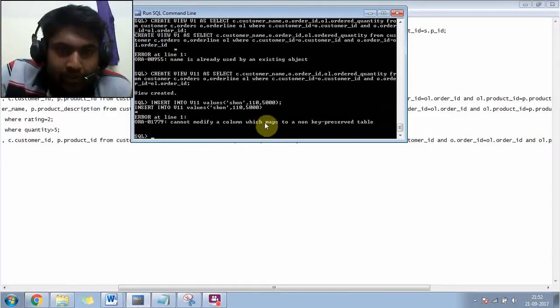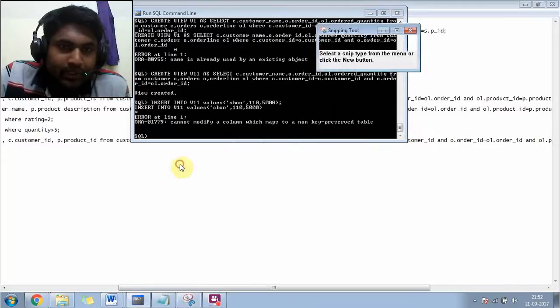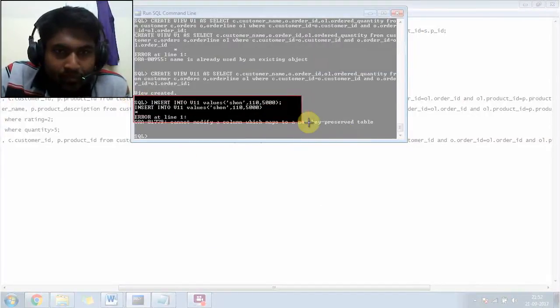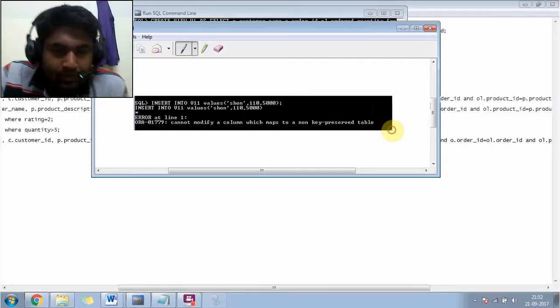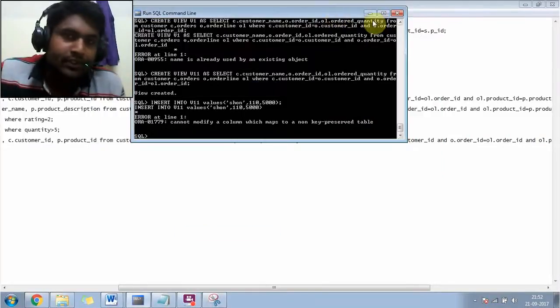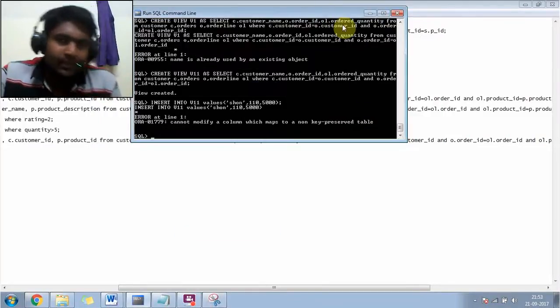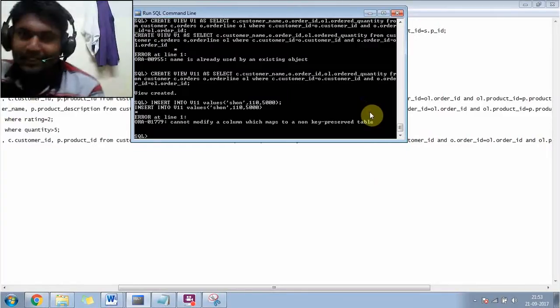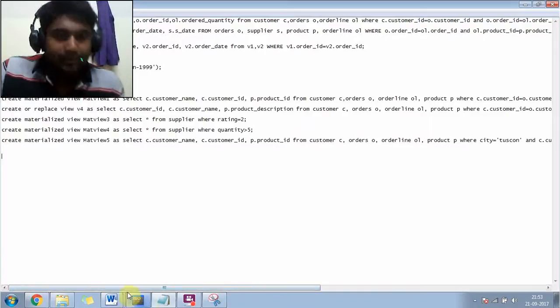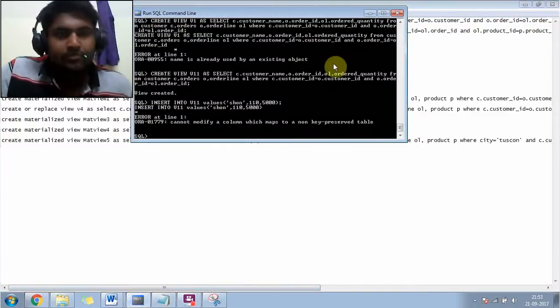So we cannot modify the value of that table. That is one of the key points. Okay, I need to copy that also. So no, because a view is actually a virtual table. We cannot actually insert or delete values from it, unless it is a materialized view. A materialized view actually exists on the hard disk. Okay, so we'll go to the next part.